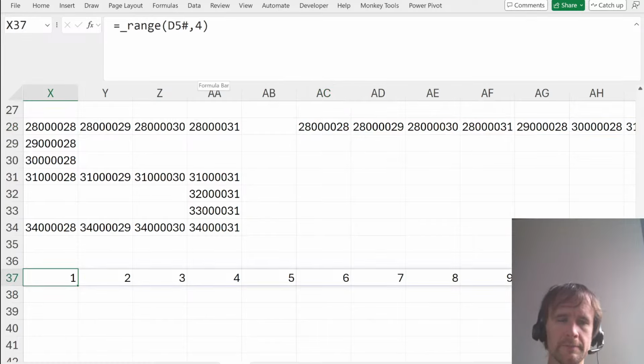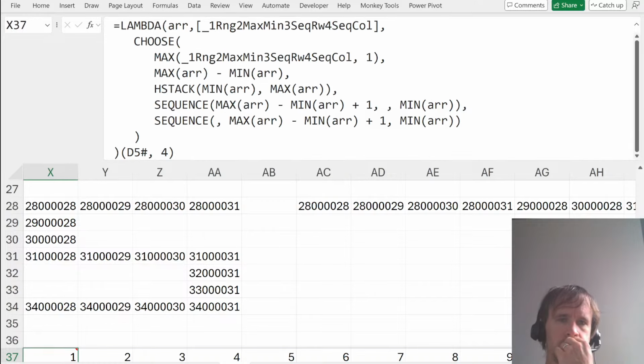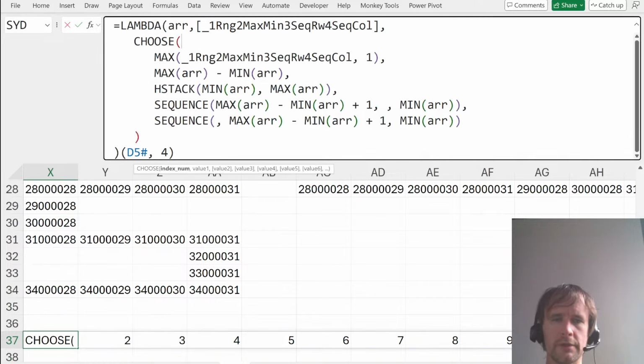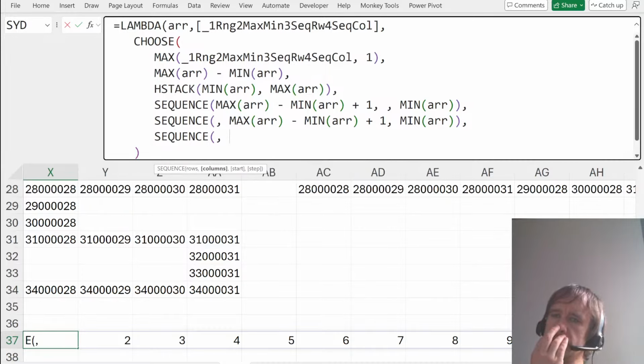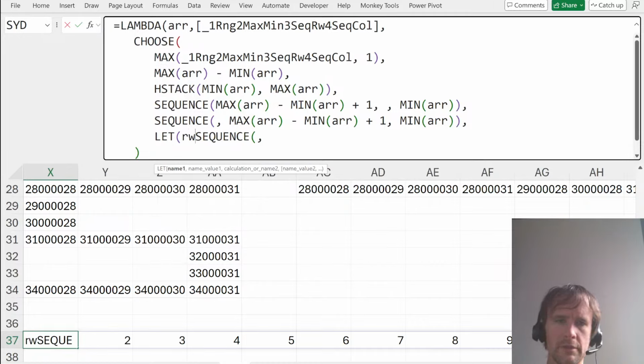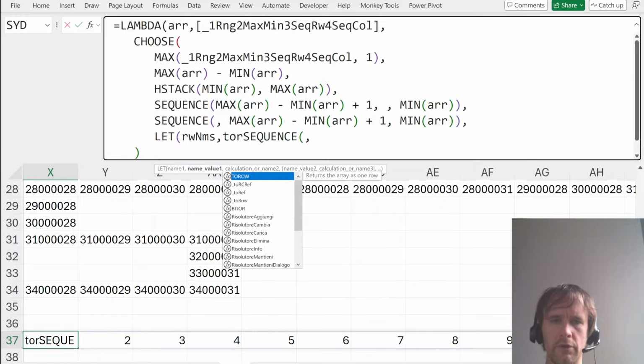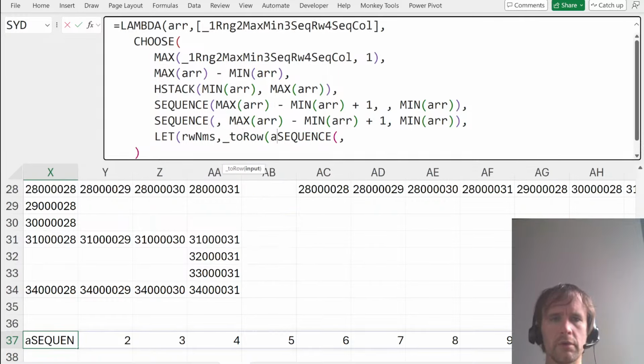So let's edit lambda. I'm going to choose, yes, so the default is 1, that's good. So I just need to add one more thing here. And this is going to be sequence, of max, hang on, say let row nums be 2 row of R.